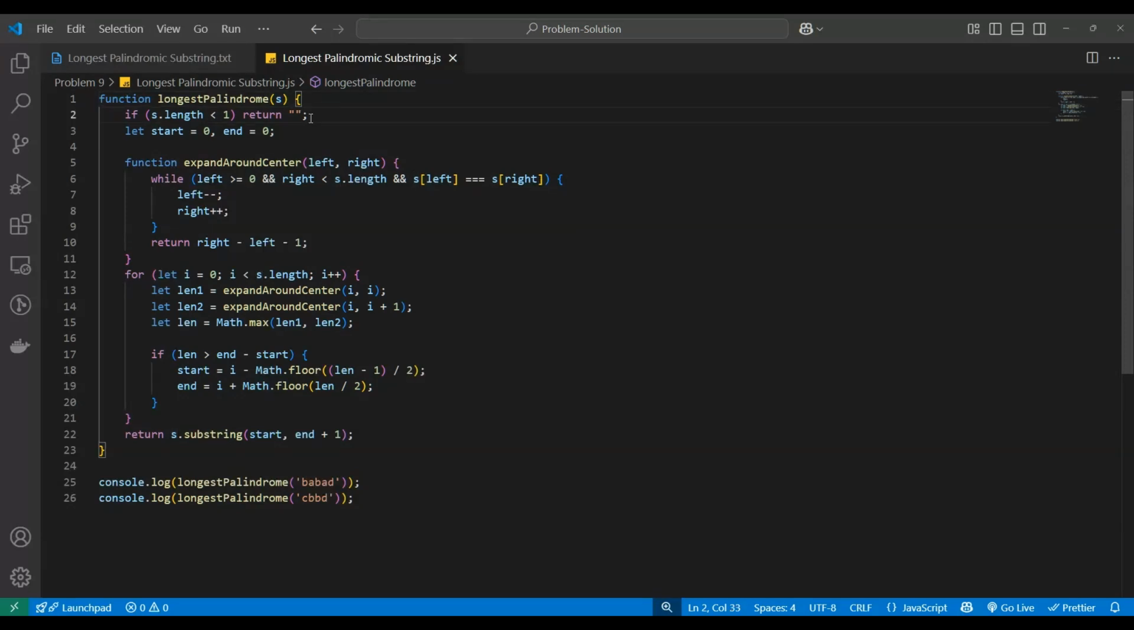Now I am explaining this code. I define a function named longestPalindrome. It takes one input called s, that is the string. If s length is less than 1, return an empty string. Here it checks if the input string is empty. If yes, return an empty string because no palindrome is possible.